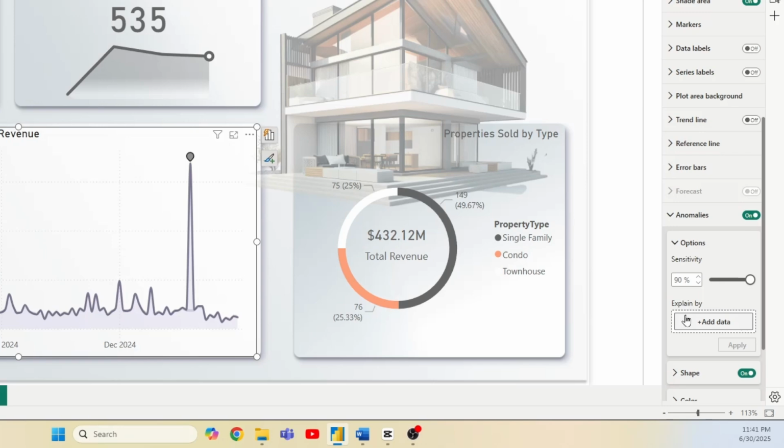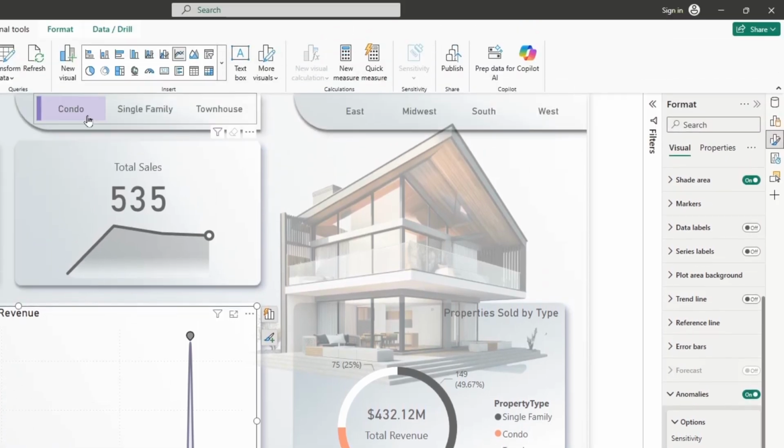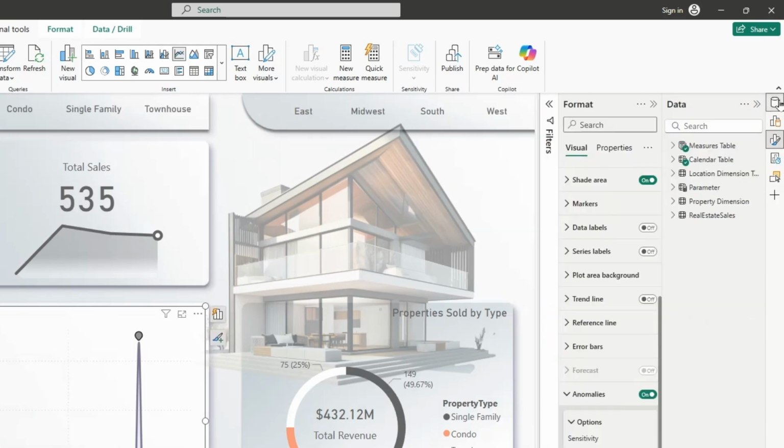So if you want to explain this outlier using some specific column, for example, I have a category, I have property type, I have property region. So let me just add it here.